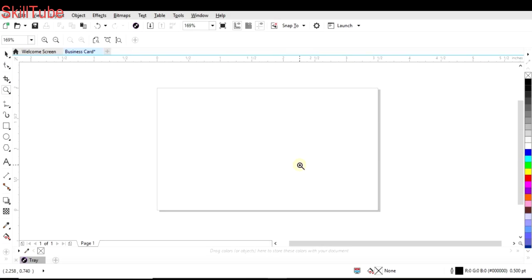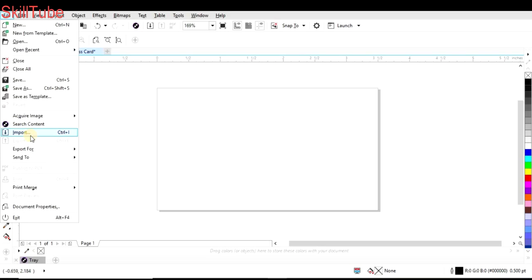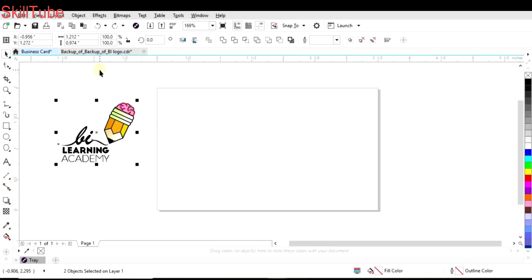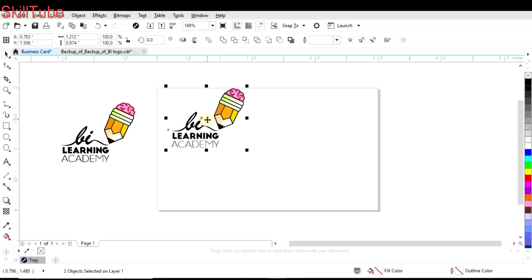And before I continue, I'm going to file and import the logo that we've already designed, because of course we're gonna use that as the logo of our business card. Okay, so I imported the logo. Now I'm going to copy it, Ctrl C, and paste it, Ctrl V, and I'm gonna start designing the business card.